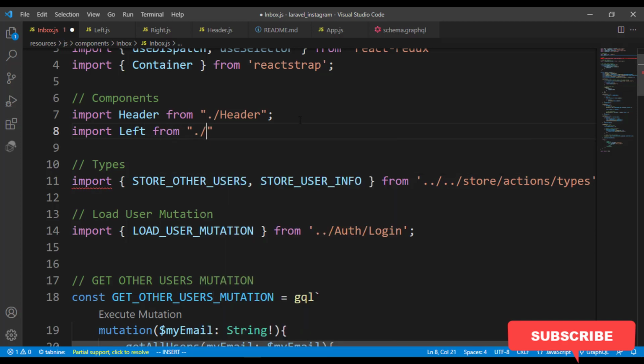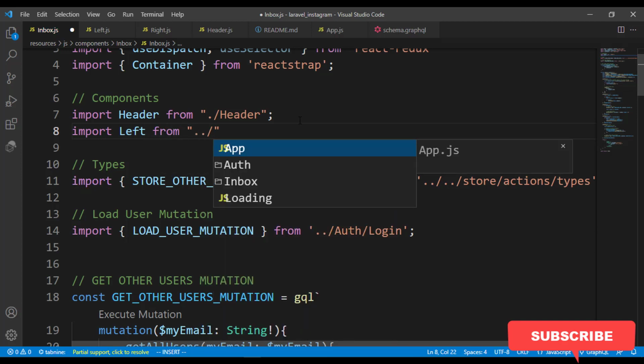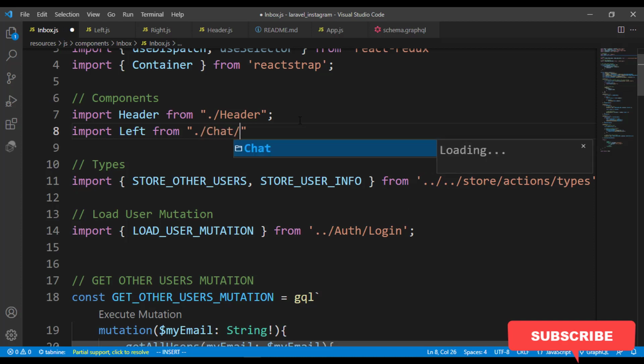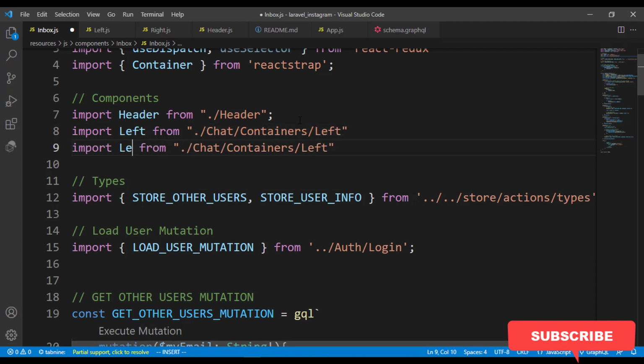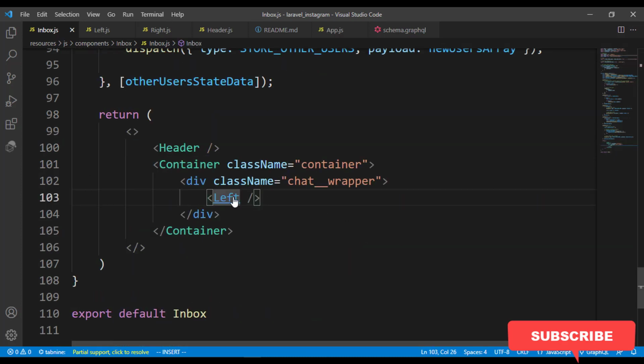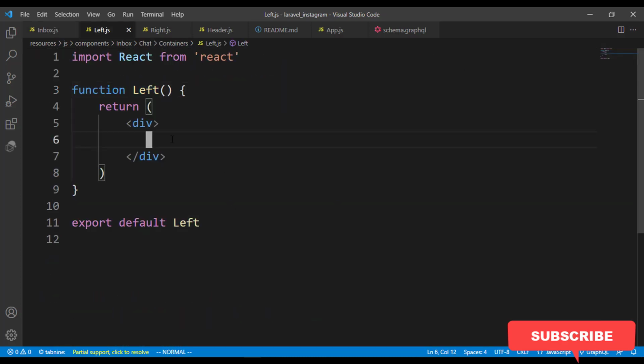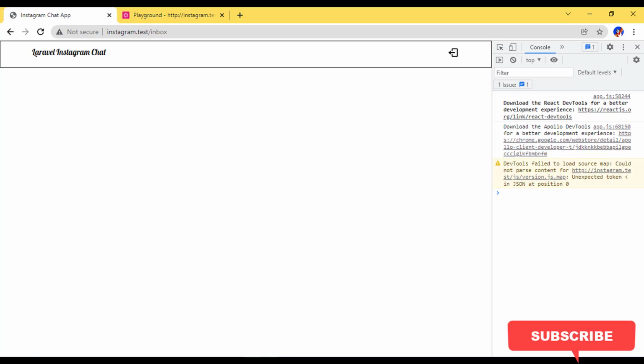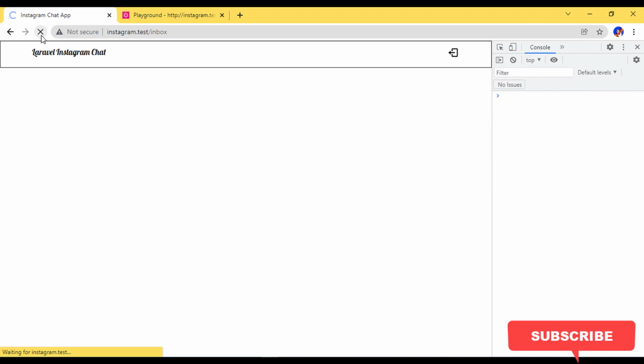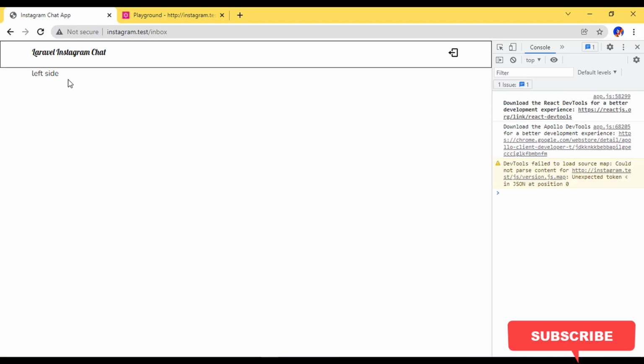So I'm not really good in naming components, but I think this should definitely give you an idea of how to name components. So we have containers, then we have the left. I'm just gonna grab that and rename this to right as well. So for now, we are gonna focus on the left component, and let's make sure it's working perfectly. So let's just say left side. So if we come back here and refresh, definitely we should see something.